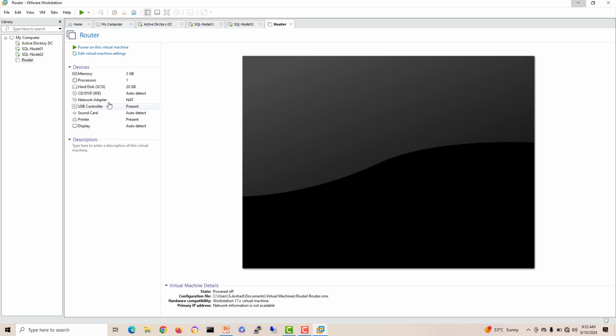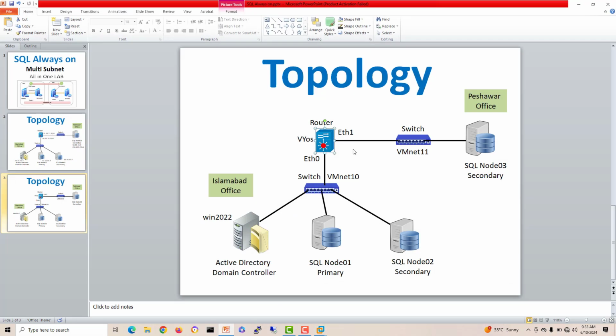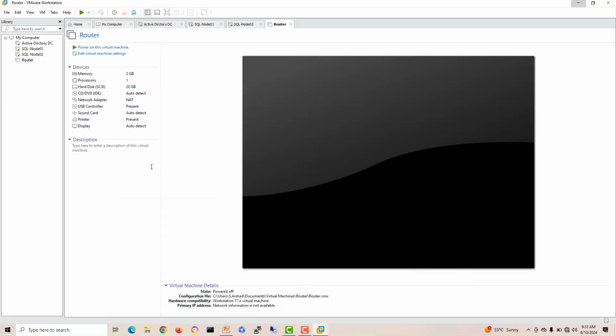Okay, so as you know, by default there is only one Ethernet. But if you see our topology, we need two Ethernets, one and two. One will be 0 and one will be 1. So this one is 0, and we will add another one.